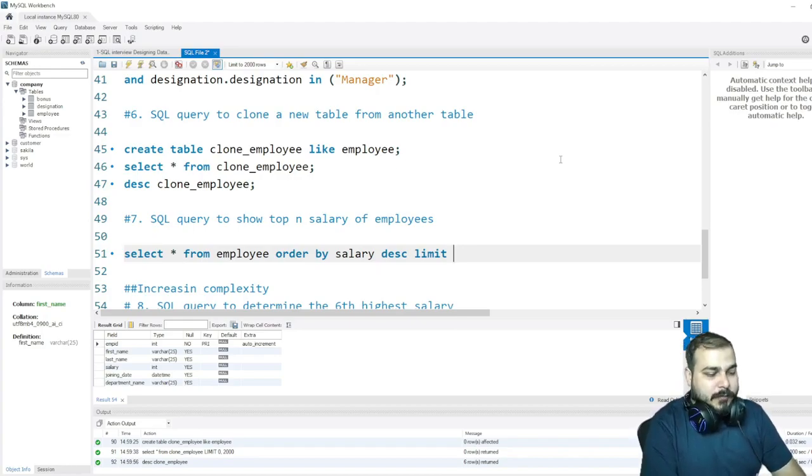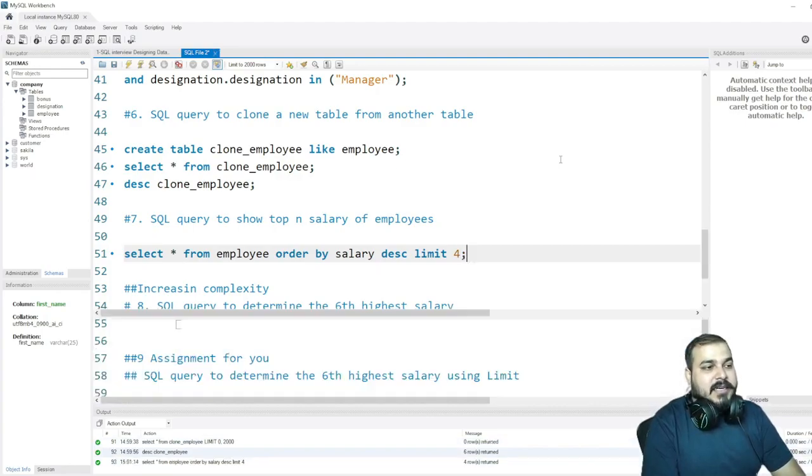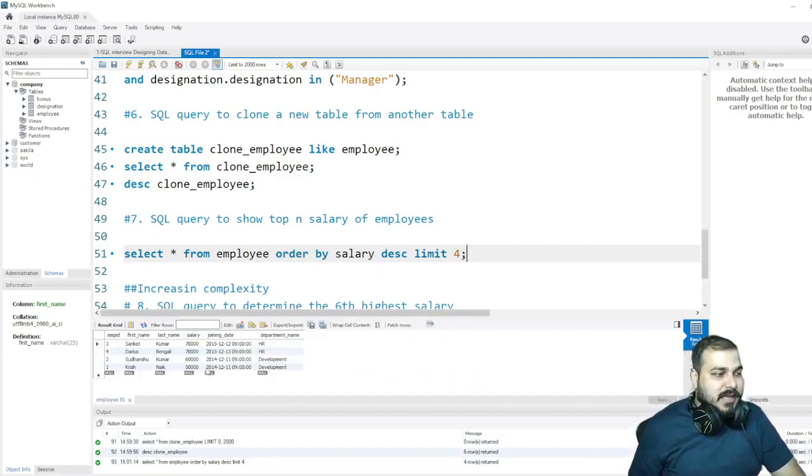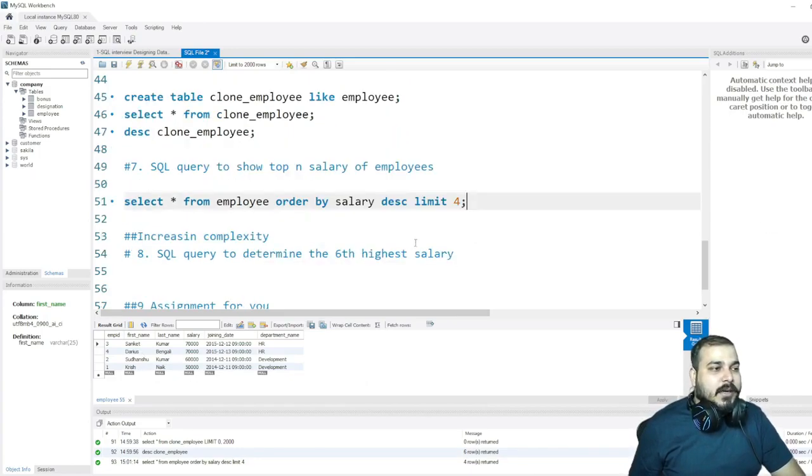Okay, I just want the top n. Let's say I want the top 6 salary, or I want the top 4 salary. I can basically do this, and here is my top 4 salary. Sanket is having the highest, Darius then Sudhanshu, and then Krish. So like this I can definitely do it, and I can get it with respect to this.